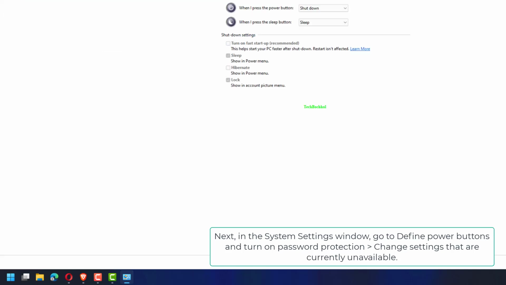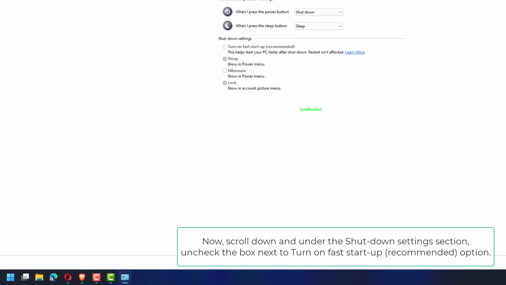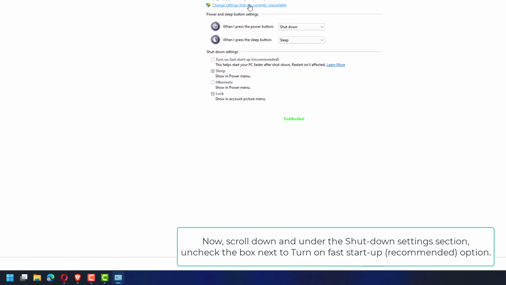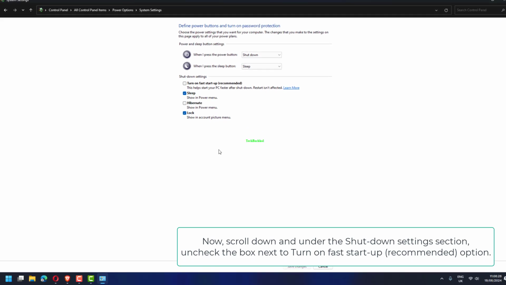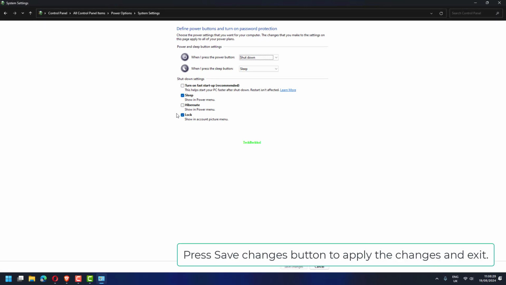Next, in the System Settings window, click on Change settings that are currently unavailable. Now, scroll down and under the Shutdown Settings section, uncheck the box next to Turn on fast startup (recommended) option. Press the Save Changes button to apply the changes and exit. You can now try shutting down your PC, and you should not notice any lags.